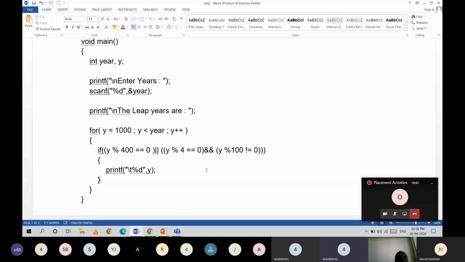For example, if you have entered the year as 2020, it starts from 1000 and it ends at 2020 and increments one by one. After opening the for loop, in the if condition, we use the mod operator. y mod 400 is equal to 0. When the year is divided by 400 and if it leaves no remainder, then it is a leap year. And we use the or operator to check whether either of the conditions is true or not. So either the first condition should be true or the second condition should be true. Then we use the or operator.